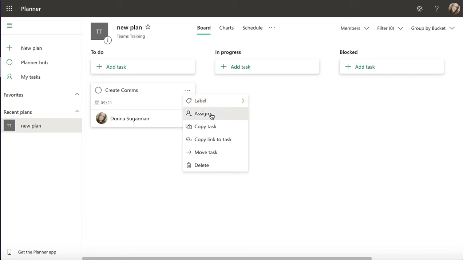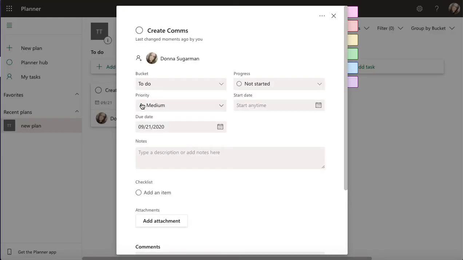I can add more assignees or change it. I can copy the task so I don't have to keep creating it. I can have a link to it. I can move it to a different bucket and I can delete it just on those 3 dots. So loads of options there, but I haven't got all of the options. So to have all of the options, I will just click on the task and then it pops up for me. So I can change the bucket here nice and quickly.